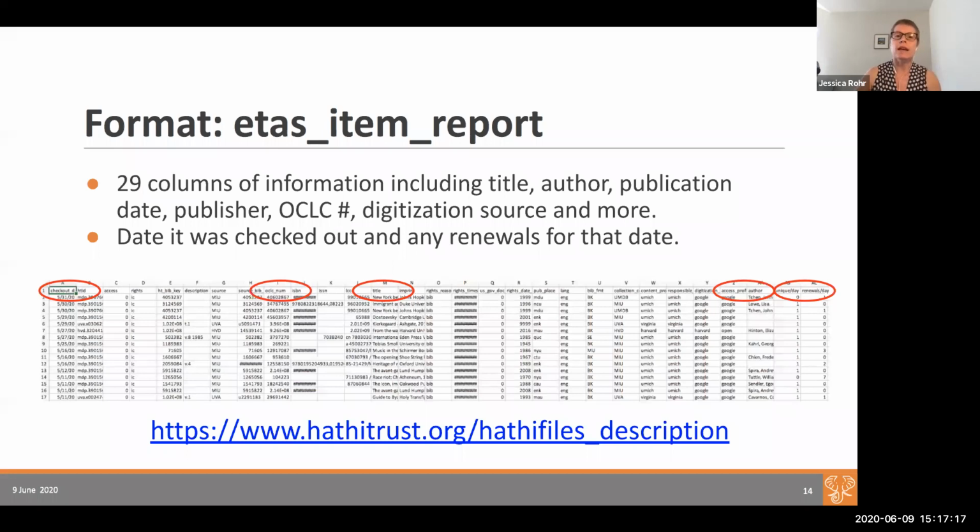So I wanted to take a minute here and look at the second of the ETAS usage reports. This is at the item level. And this is where I really also want to say thank you to the institutions that helped us in the earlier stages, because they really said, you know, we want to have as much detail as possible. They have ideas for how they can use these reports in their own library. And so we're providing 29 columns of information, which for some is probably just about right. And for some, it's certainly too much.